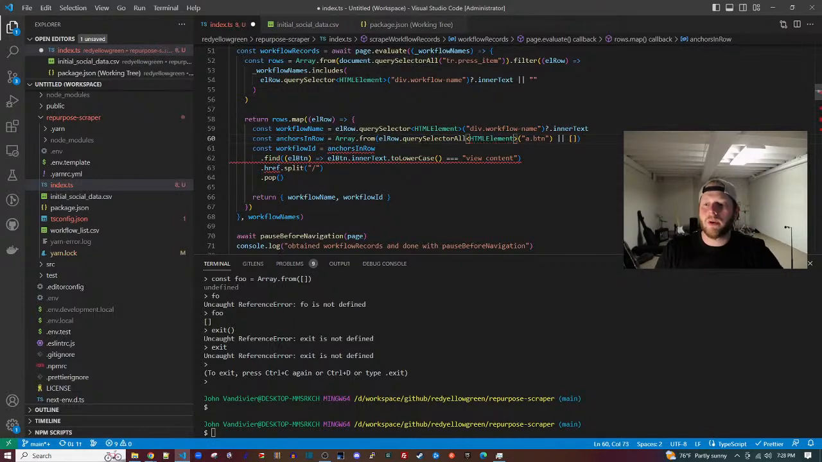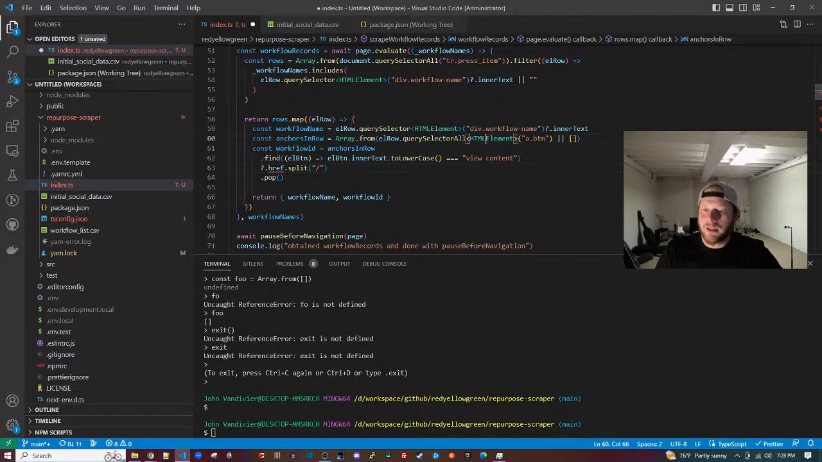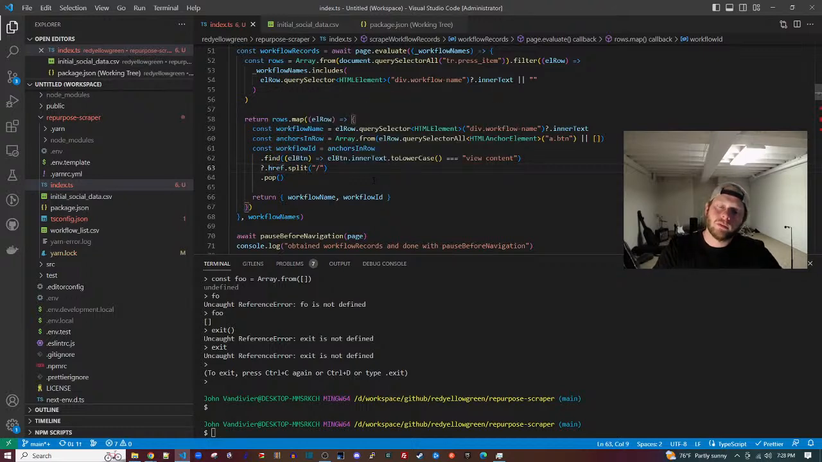This is ultimately going to be worth it. It's just kind of painful. Okay, why are you telling me object is possibly undefined? All right, cool. href does not exist on HTML element. You got me, because it's an anchor element. You got me on that. Okay.